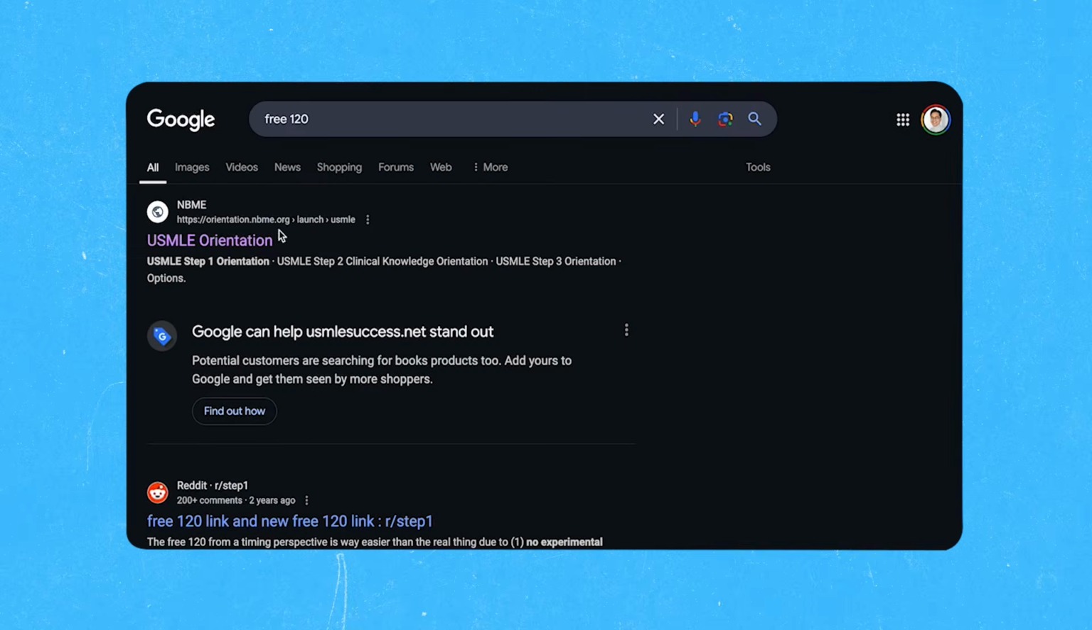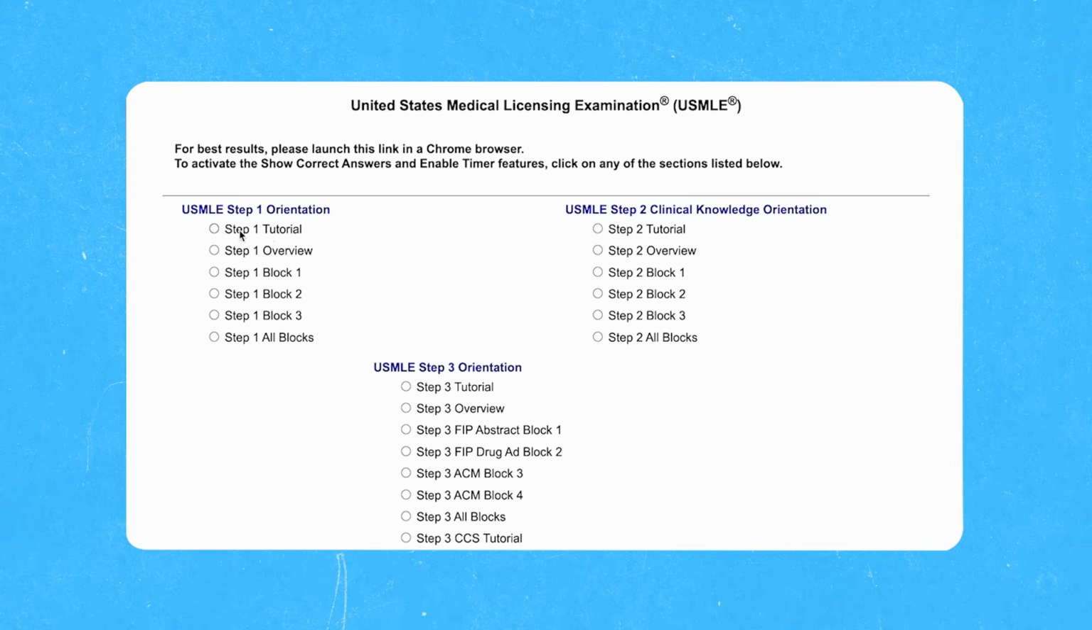One of the best parts about the free 120 is that the interface mirrors what you'll see on test day. To actually find the free 120, you can just search free 120 on Google, or you can search for USMLE orientation. Once you do so, you'll have the opportunity to select either the tutorial or the overview, or to do specific blocks from the exams.